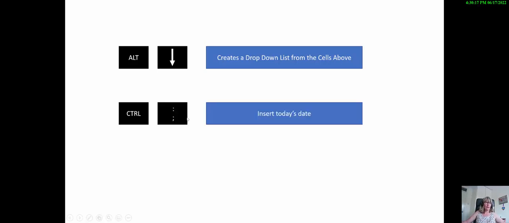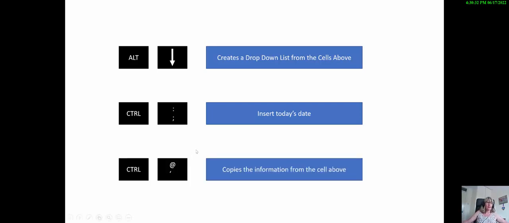The second keyboard shortcut we looked at was Control and the semicolon, which inserts today's date. Whatever the day is, it won't update, so tomorrow it will still stay static, but it's just a quick way of inserting the current date. And the last one was Control and apostrophe, which will copy the information from the cell above, a bit like copy and paste, but it's only 2 keys.